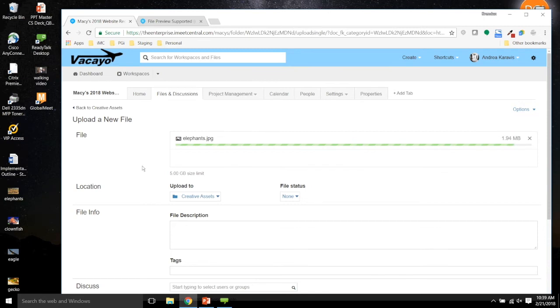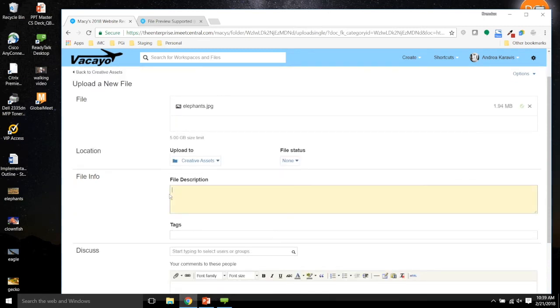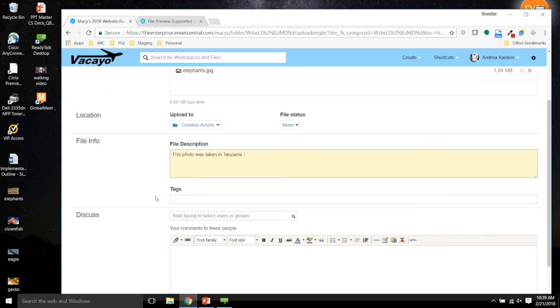And at the time that you upload it, give it detail. So I can give it a description. This photo was taken in Tanzania. I don't know if there are elephants in Tanzania, but there are now.